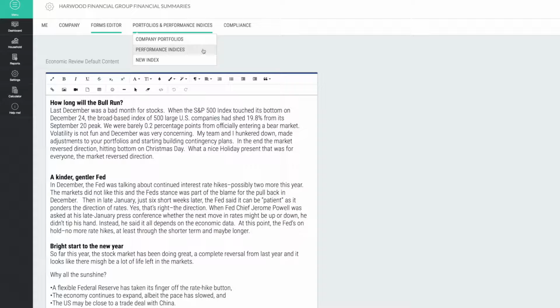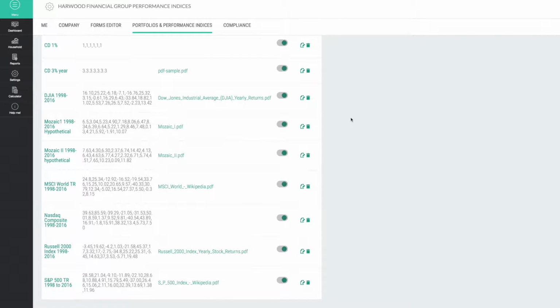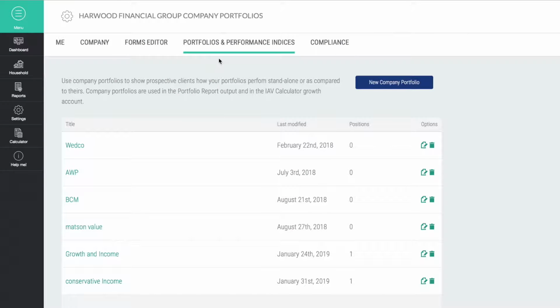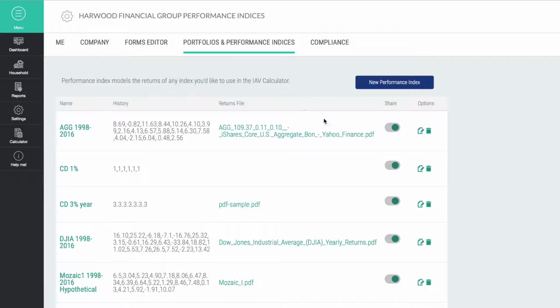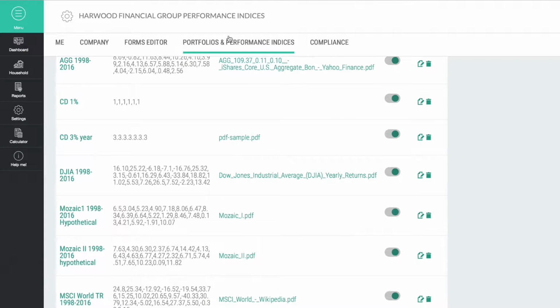Portfolios and performance: Einstein has the ability to let you test against certain performance indexes, the S&P 500, Dow Jones, anything you want to test against. You'll bring those in here. Company portfolios, if you have a specific portfolio you run, you can enter that portfolio into Einstein, use it for testing, or you can use performance indices. In my firm, we only use performance indices. So if I want to upload a performance index, we provide these for you automatically. Here you can see AGG, and we have the S&P 500 and Dow Jones.